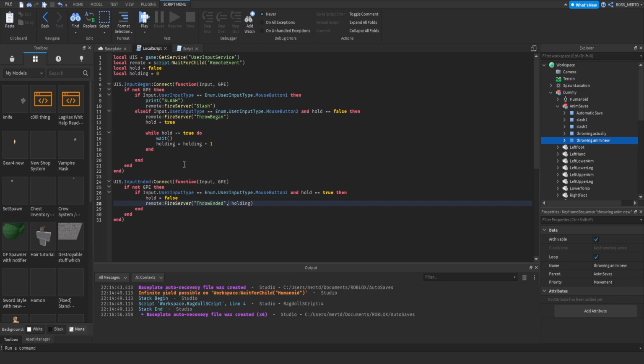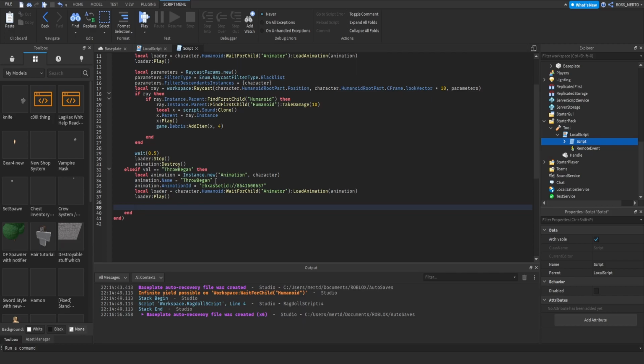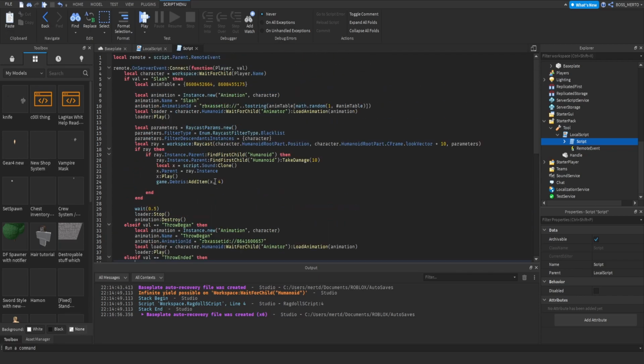So there is no purpose in giving or passing the holding value while hold is still true. Therefore, we have to end this loop before passing the final result onto here. And after the result has been passed, we want to revert this variable, okay? So that we can do this whole thing for another time. Okay, so throw has begun, then it has begun. Now, else if val throw ended, then.